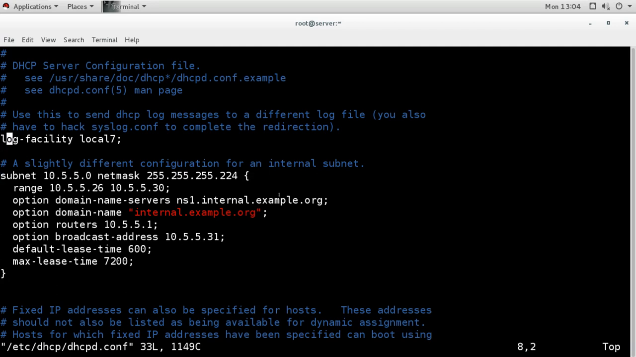So for log facility, I am going to use this local 7. Now the subnet information, first you have to add the subnet information. Here you will add the network information. What is your network? So my network is 192.168.1.0. This is my network, and then my network subnet mask is default. I don't have any subnetting, so this is my subnet mask. Remember, here you have to give the network address with the default subnet mask, or if you have done the subnetting, then your subnetted network address and subnetted subnet mask.